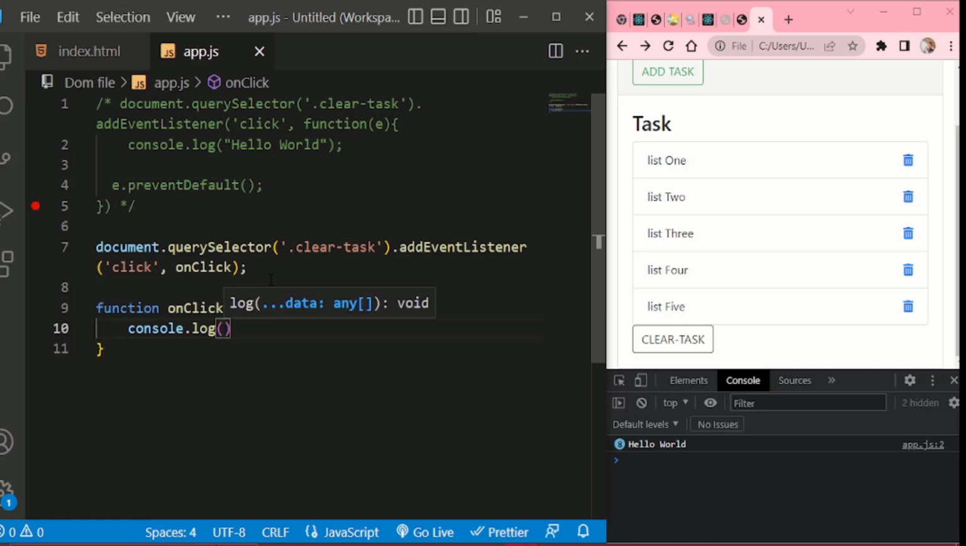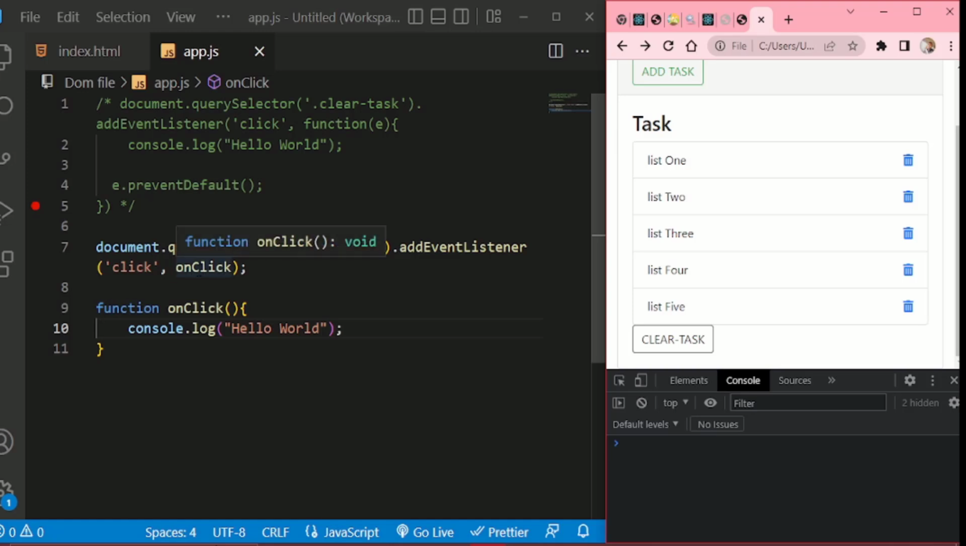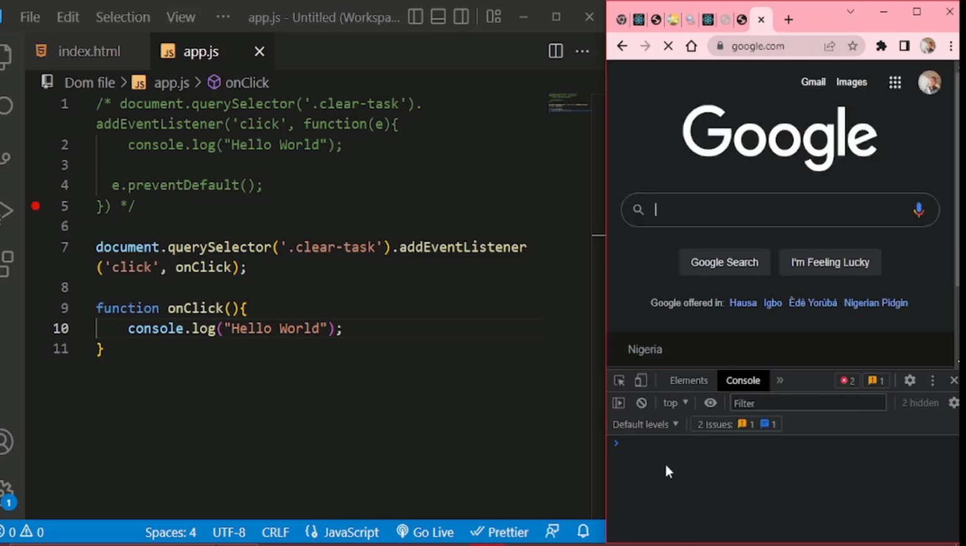Okay, so it still gives us the same thing, hello world. I'm just showing you another way to actually create an event. So instead of using a function directly as the second parameter in the event listener, we just put the function name, and you come out of that event listener and create a separate function for that particular name you have there. So this still gives us the same thing. You see that the hello world is still working.